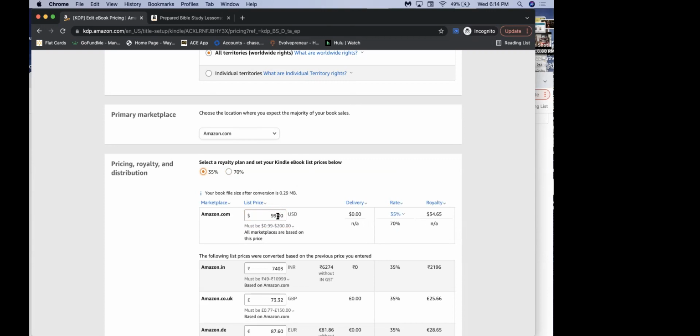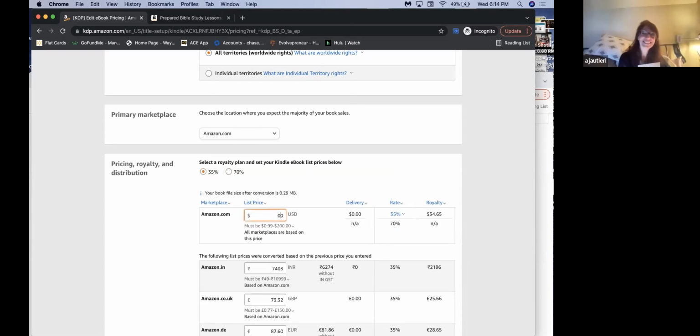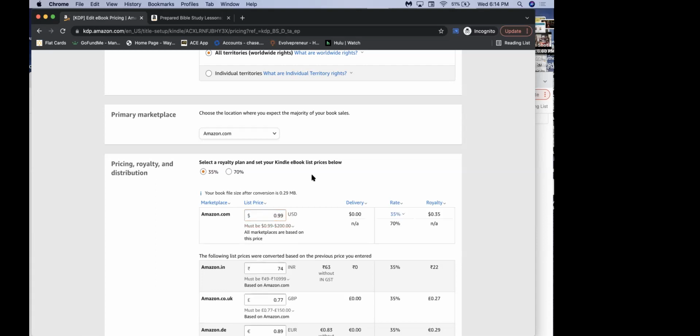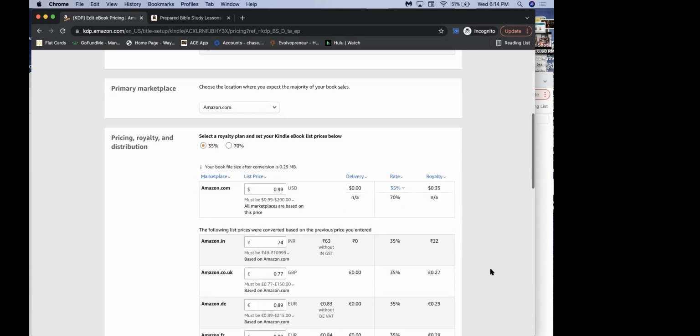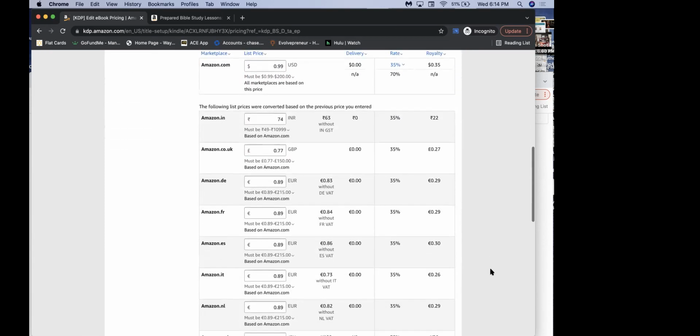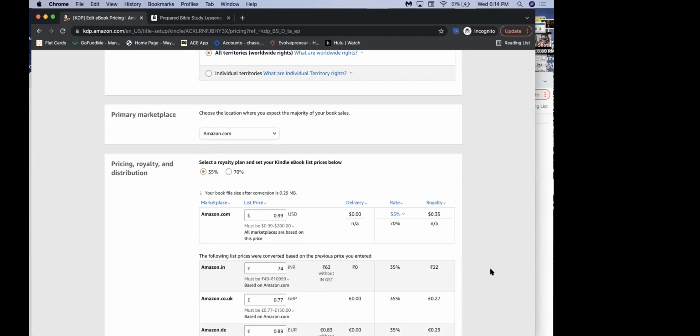Oops, I put $99. So that's the thing. If you see how it says it must be $99 to $200, you wouldn't have an ebook over $200, but you see how it also changes in all these other countries as well. So this is where you go in and change your pricing.